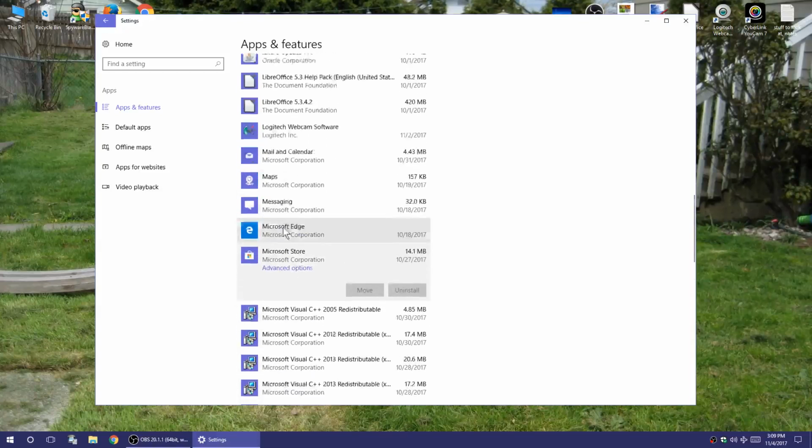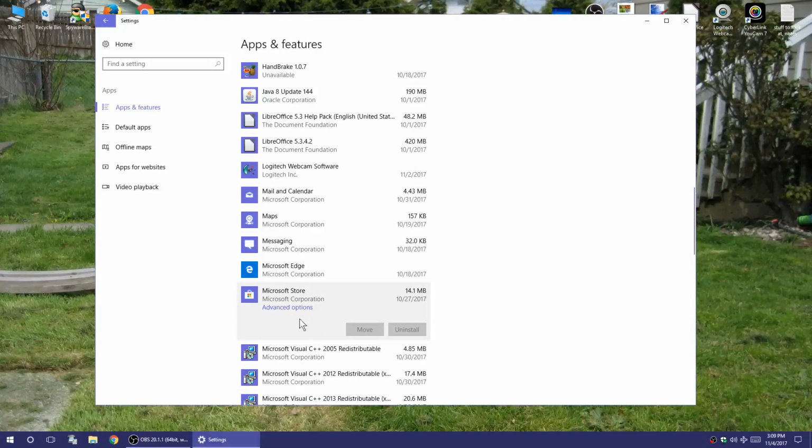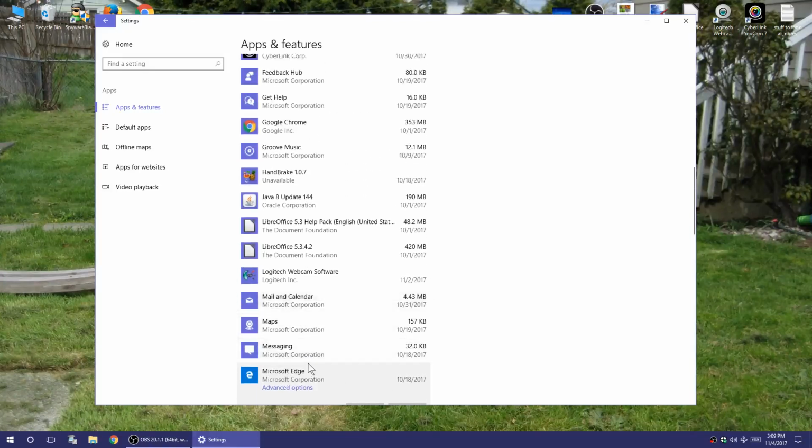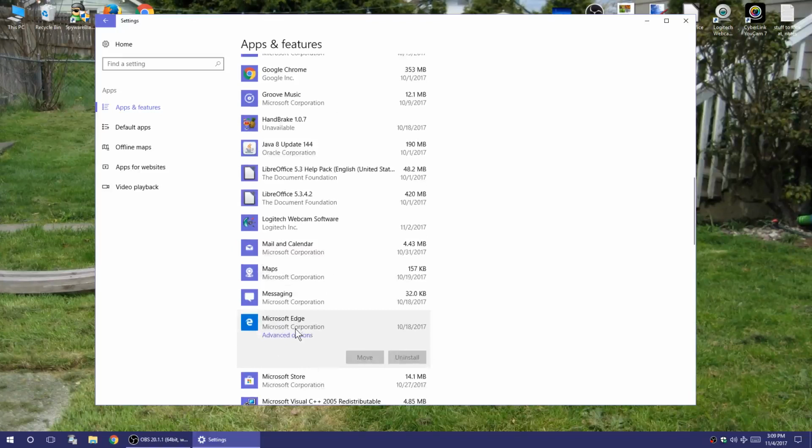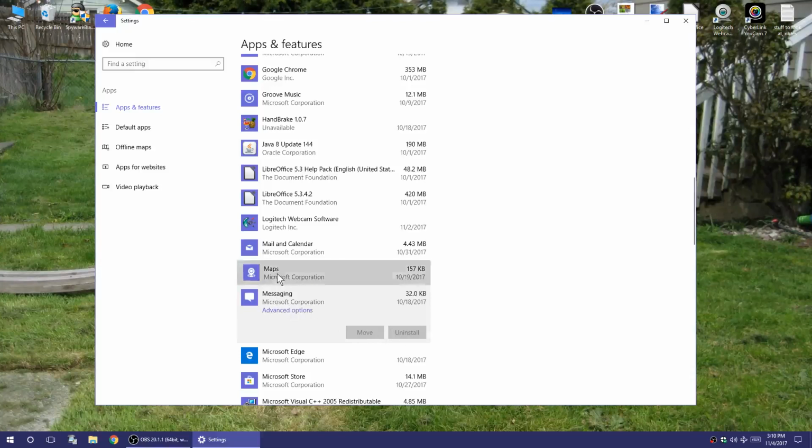Windows Store, I actually think that's necessary. But then again, even though I think this is necessary, it should still be just a regular app, not built-in. Microsoft Edge, typical. Typical browser bullshit built-in crap. We should be able to uninstall that too, even though it's necessary. Messaging. Okay, messaging. This is bullshit. We should be able to uninstall this. This should not be built in. You know, this should be a regular app.